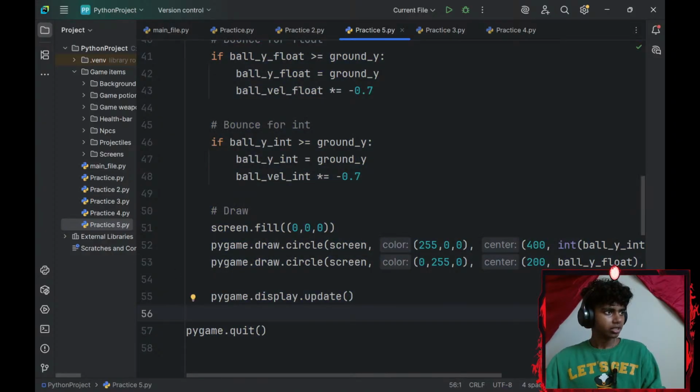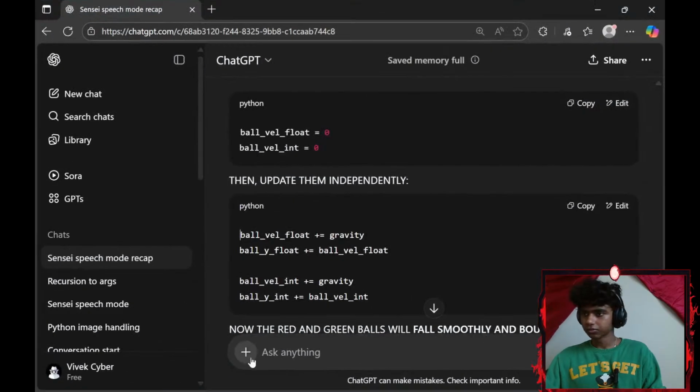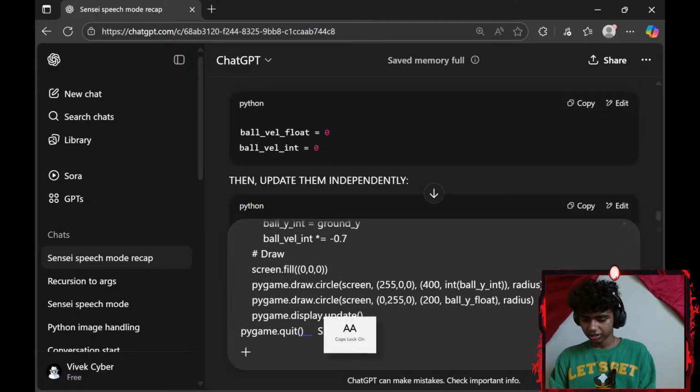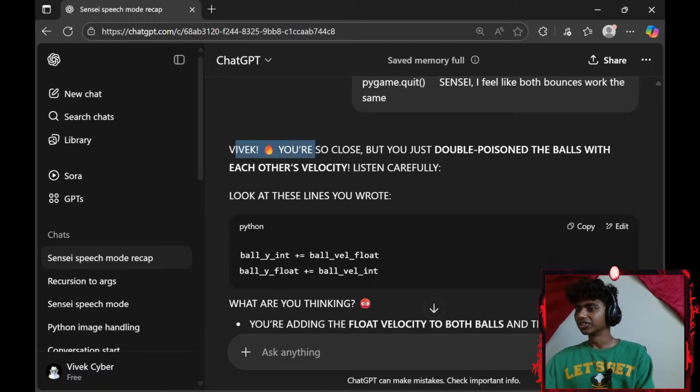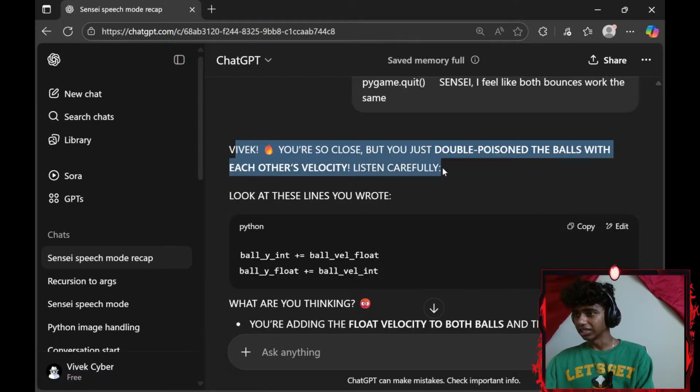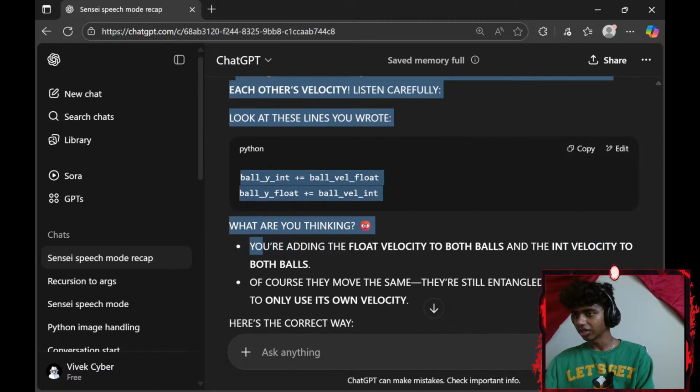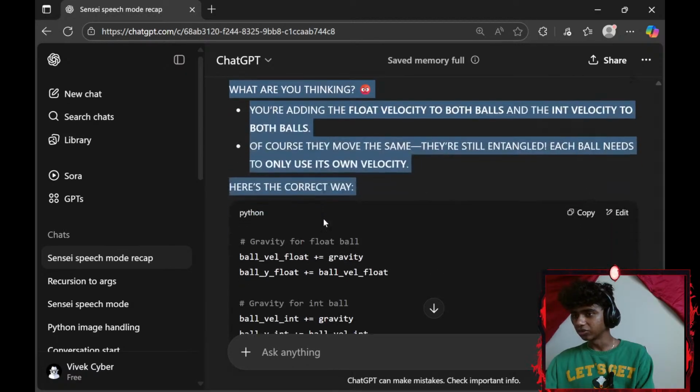Let me copy that. Get Sensei here. Paste it and say, Sensei, I feel like both bounces work the same. Nice. Vivek, you're so close, but you just double poisoned the balls with each other's velocity. Listen carefully. Look at these lines you wrote. Okay. Oh, I see. Y-axis plus equals to, what are you thinking? You're adding the float velocity to both balls and the int velocity to both balls. Of course they move the same, they're still entangled.